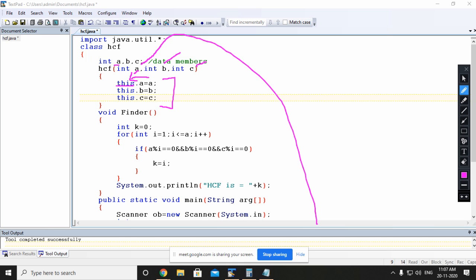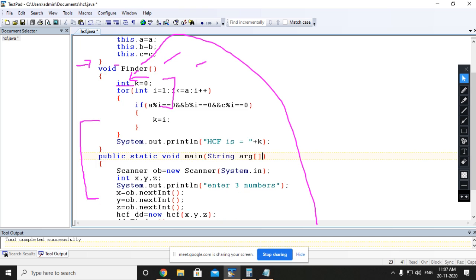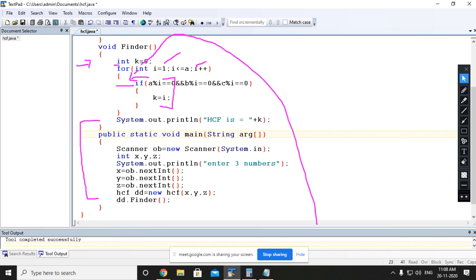Everybody? Okay. So one more thing. Whatever data members you have declared in the global area, these A, B, C are accessible throughout all the functions except the void main. And sometimes, if you want to use or print the data members in a public static void main, please try to understand, this is a very important point.